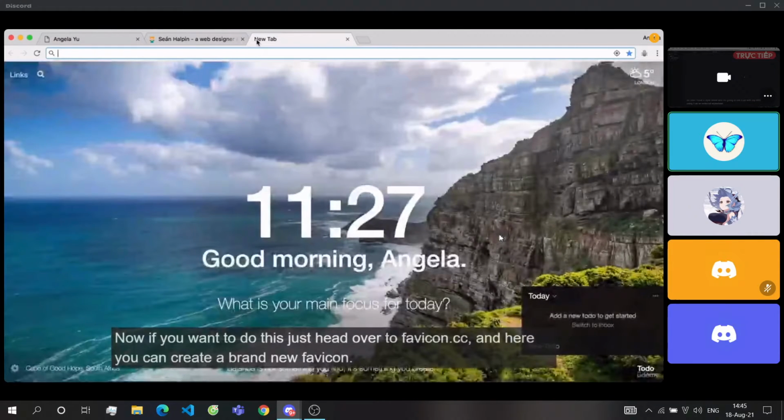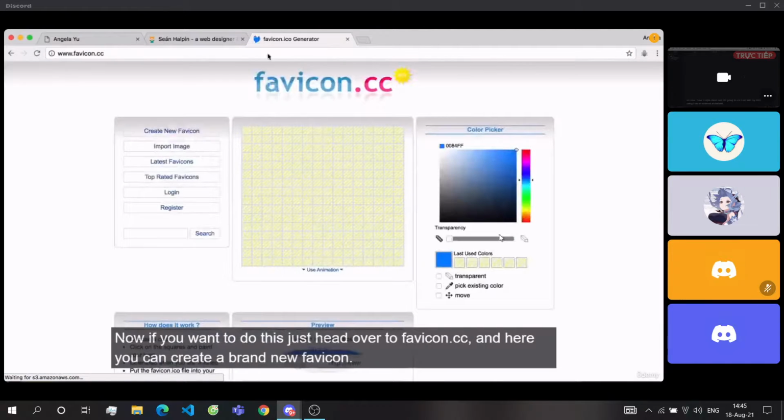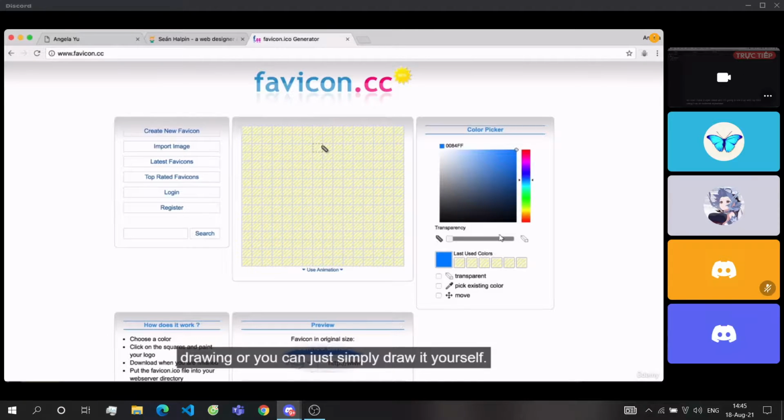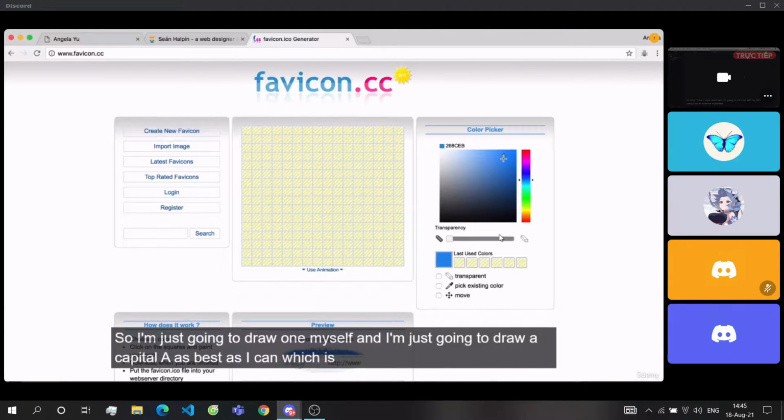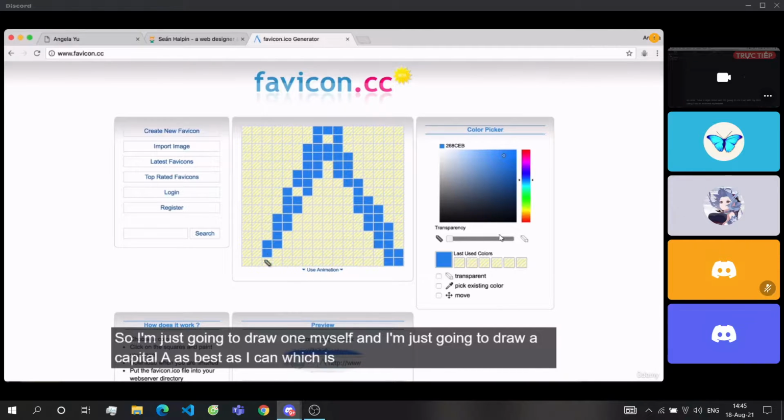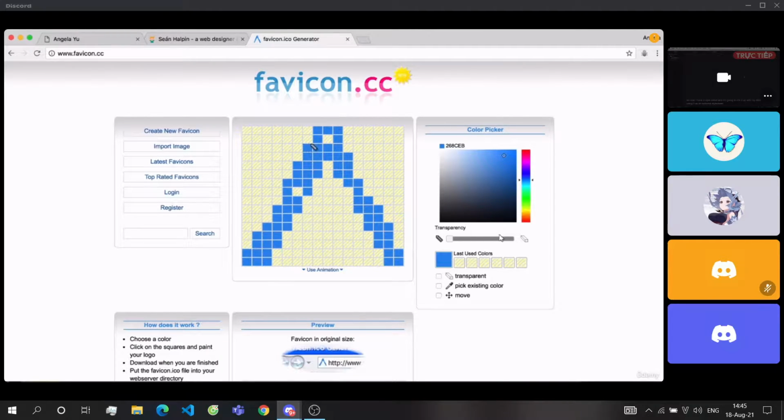Now, if you want to do this, just head over to favicon.cc. And here you can create a brand new favicon. You can either import an image, maybe of yourself, and it will try to turn it into a very coarse drawing, or you can simply draw it yourself. So I'm just going to draw one myself, a capital A as best as I can, which is not that well.